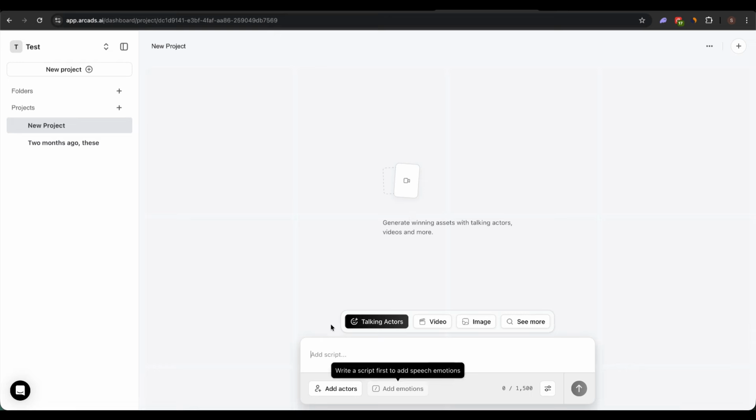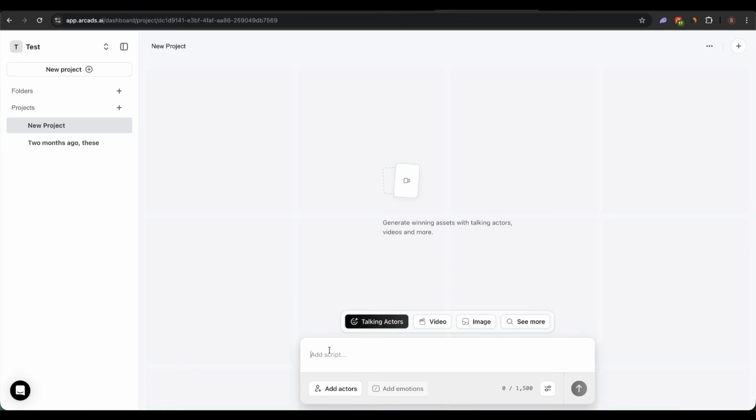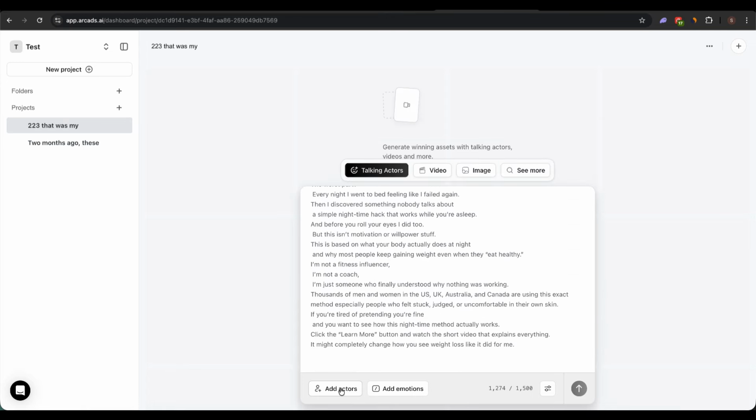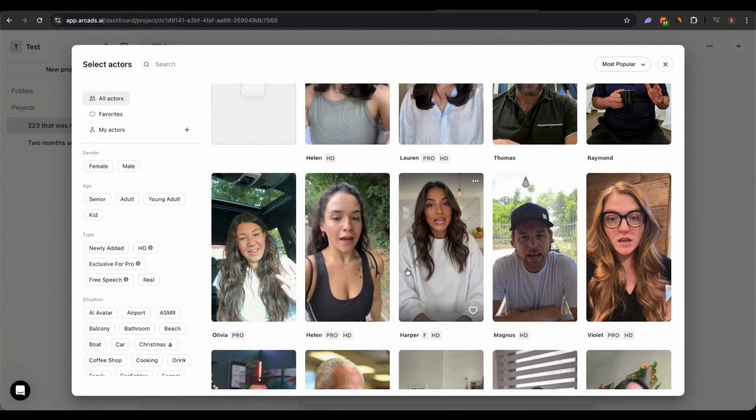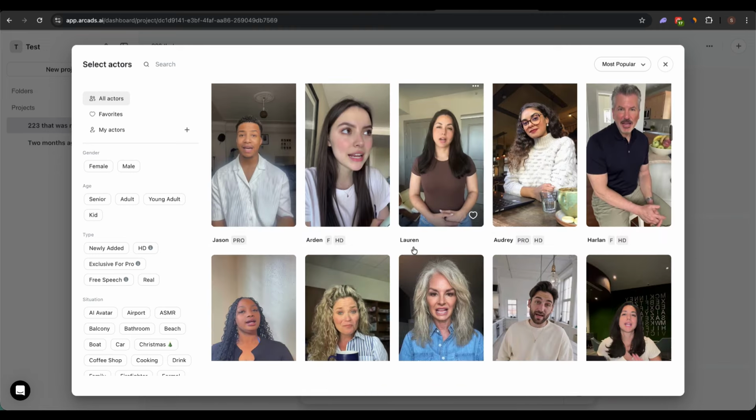This is where you paste the script we just created. I'll quickly jump back into ChatGPT, copy the script, and paste it right here. Next, click on Add Actors, and you'll see a list of different actors you can choose from. As you can see, these are all fake actors, but they look real.